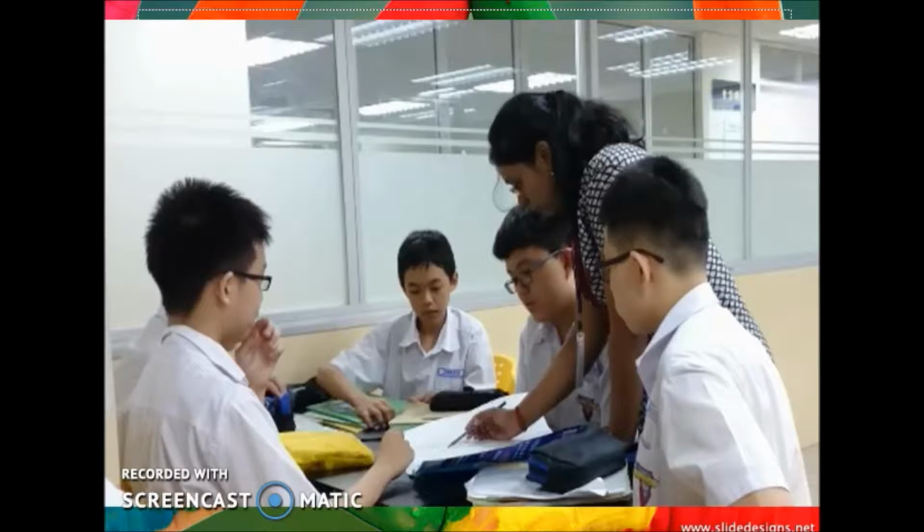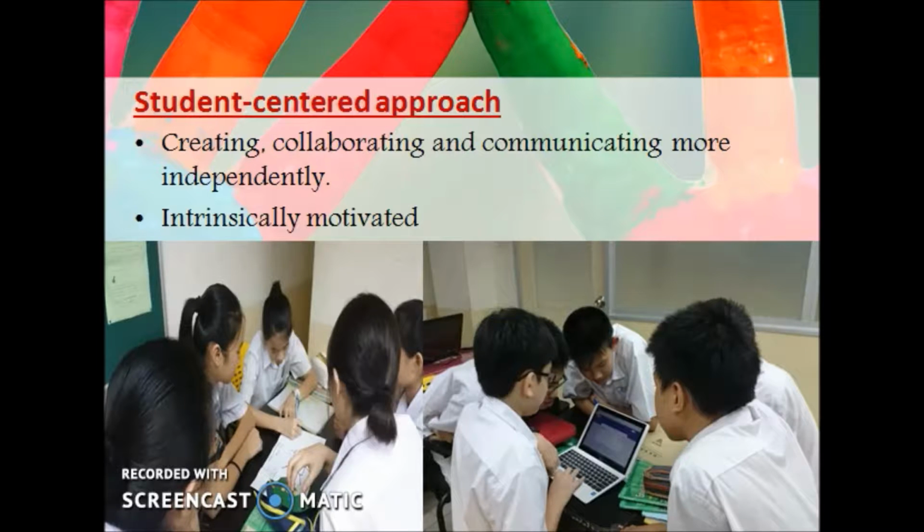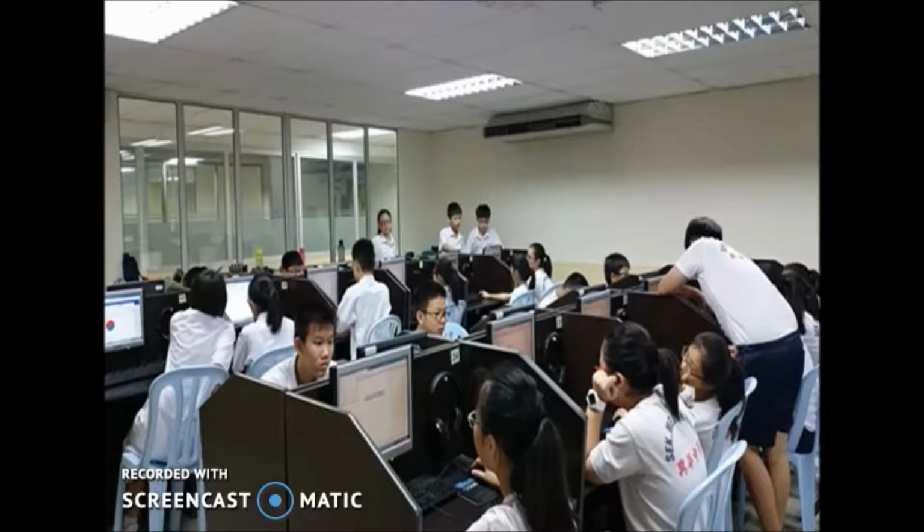Once the learners received the technological content knowledge, the learning shifted from teacher-centered to student-centered, as they began creating, collaborating, and communicating more independently. They consulted each other when they had problems and came to me only when they were not able to solve the problems themselves. The learners were also motivated as they enjoyed the process of exploring and discovering.